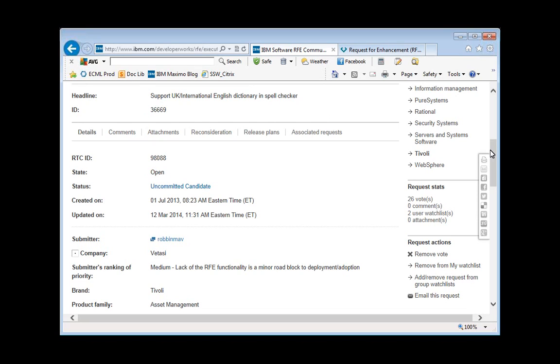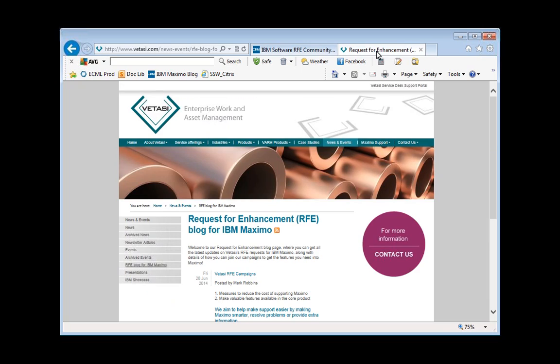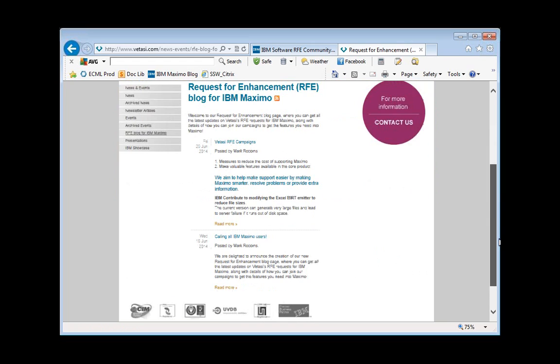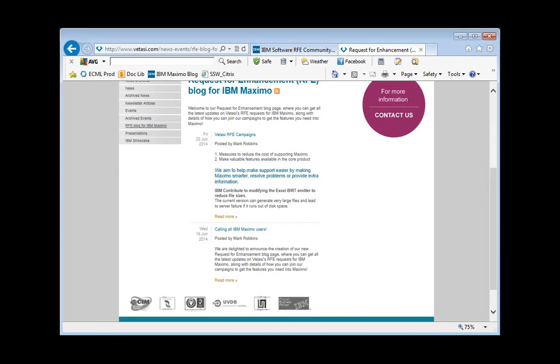If you'd like to know more about Vetasi RFEs, then we do have a web page on the Vetasi.com site under the News and Events, and this is the RFE blog. And here you can find out about our RFE campaigns and things that we're actively pushing for. Robin, that concludes my part.